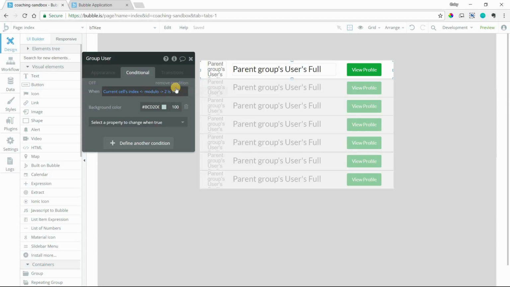So this is really just the simplest way to identify every other cell: take the index divided by an even number. 2 is the easiest one to go with, and every other one will have a remainder and every other one will not. And that's about it. Once you add this condition, it's going to color every other line and you're good to go. I do have another quick tip for you.